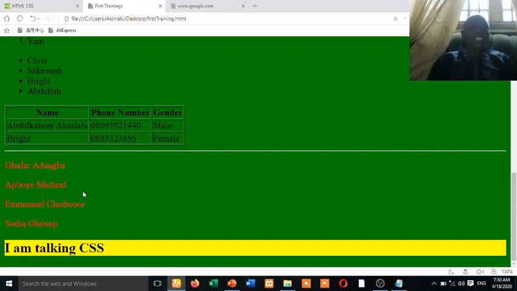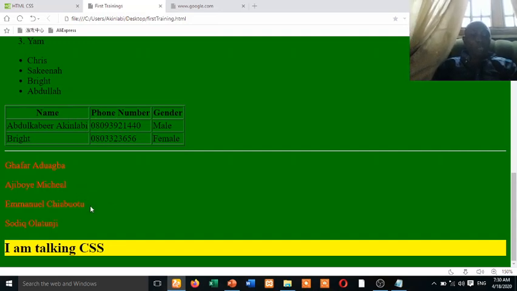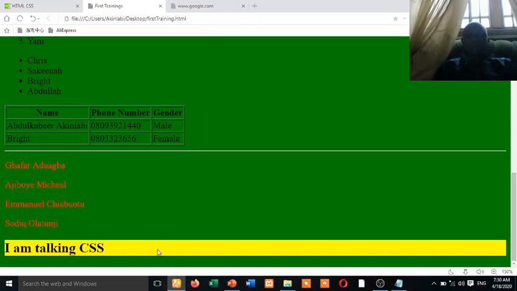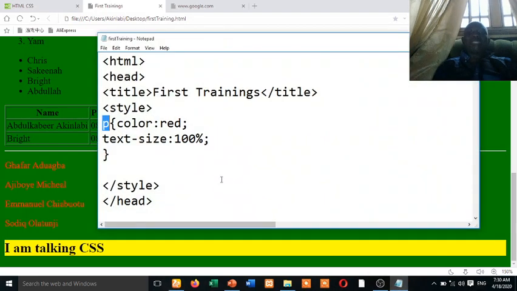Now let's assume that, maybe I'm not saying Sadiq Olatunji failed the exam, but we want to make it that anybody that failed the exam, the color should be white. So now that means you have a general color for that page. I told you that style is used for the entire page. We have said that everybody should have red color and text size is 100%.